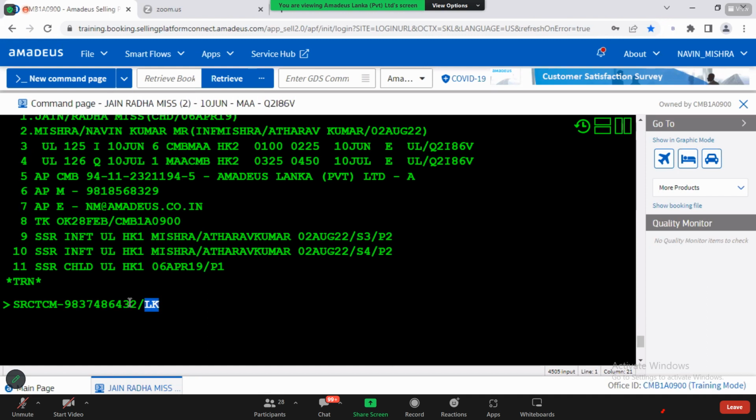All right. So every time you have to enter the two-letter country code as well. Slash and the two-letter country code. Is that clear? Yes, no?